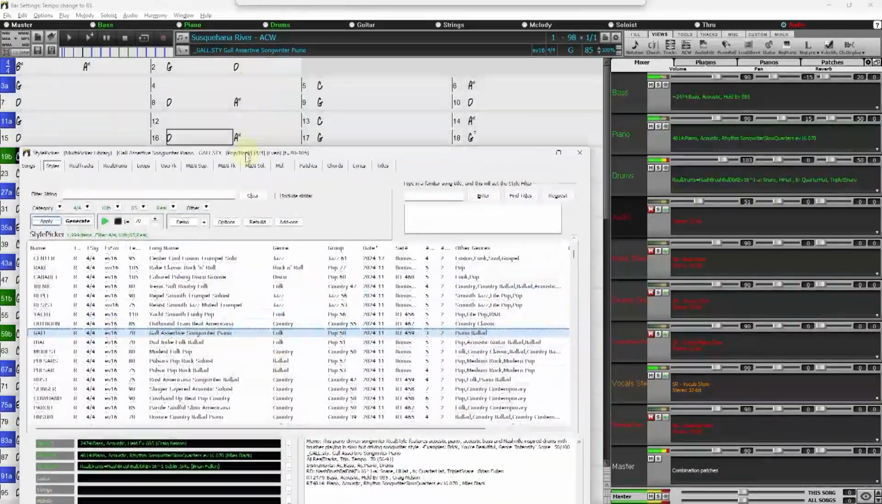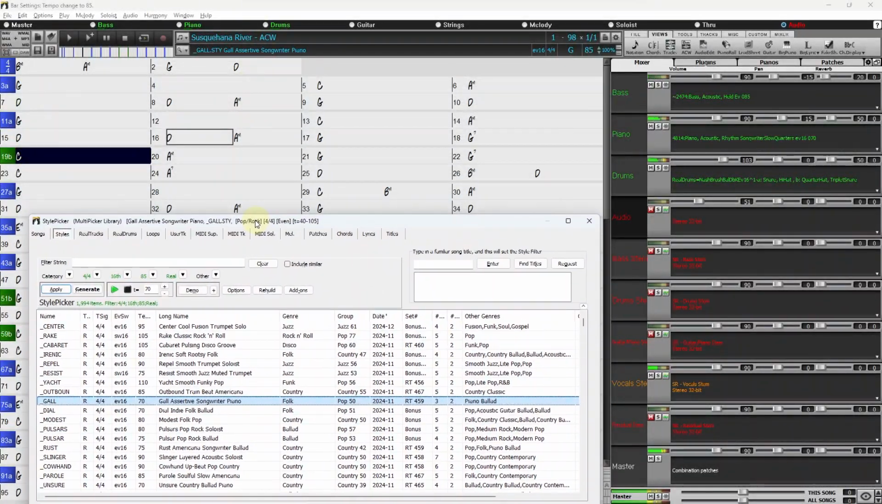I'll also move this down here a bit so that we can see the chords underneath it. And maybe I'll try something else.